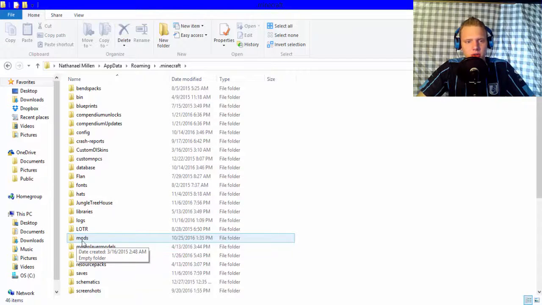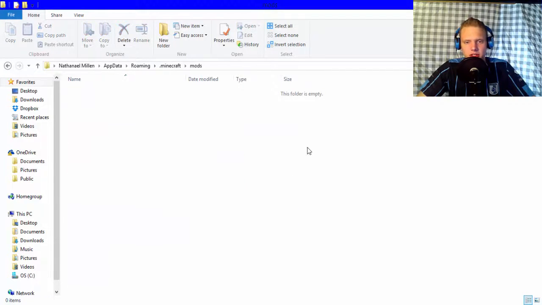But it'll make these two folders, the mods folder and the config folder. Now, the config folder is for mod configurations. There are certain mods that you can edit things with, or you can edit things on. So if you do that, that's where you're going to want to go. But for right now, we've got the mods folder, which says this folder is empty.